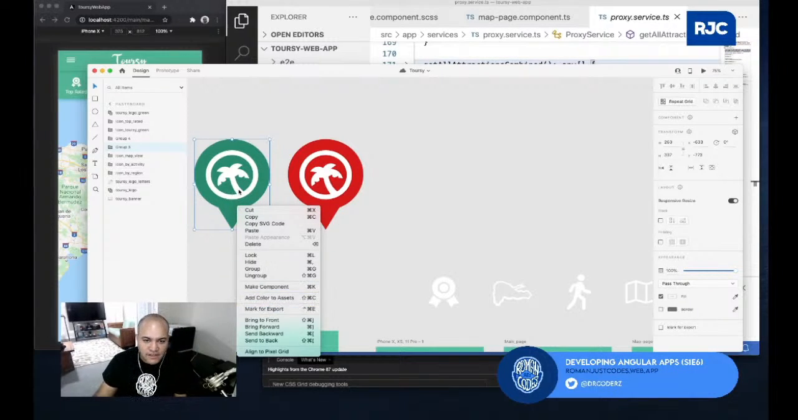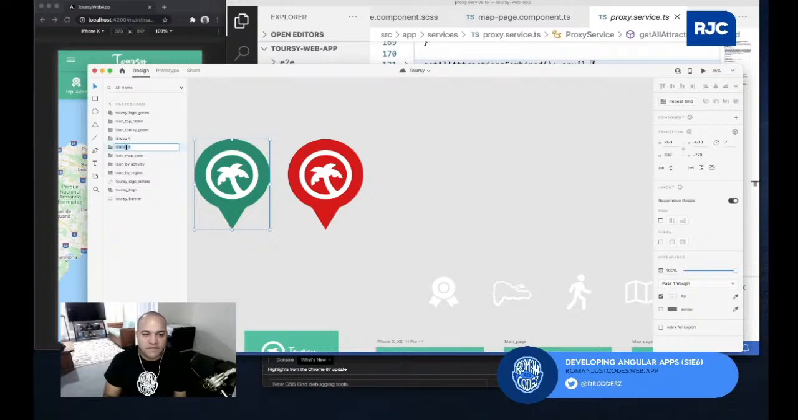So immediately I'll just select this guy. I'll rename this icon map pin.svg. Let me see.